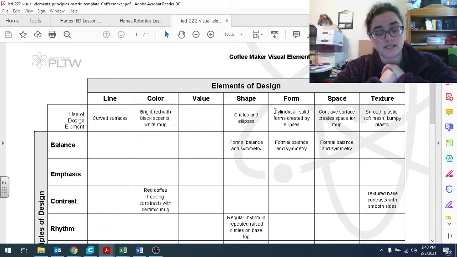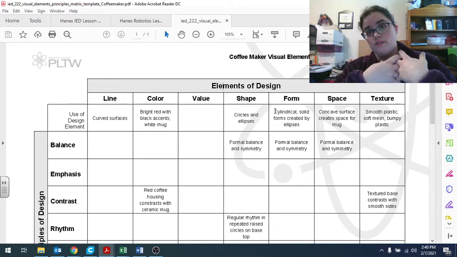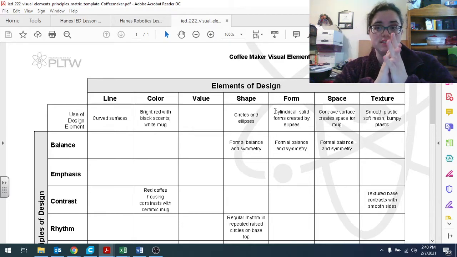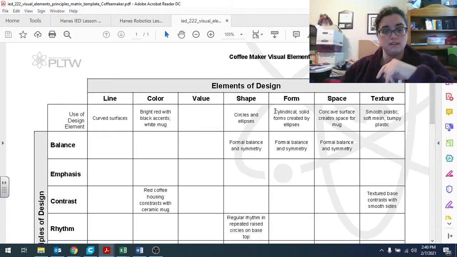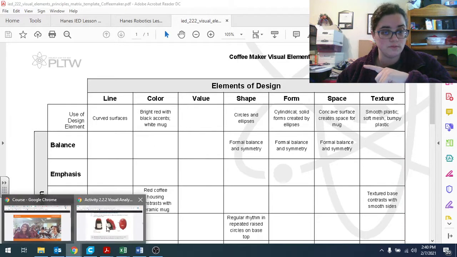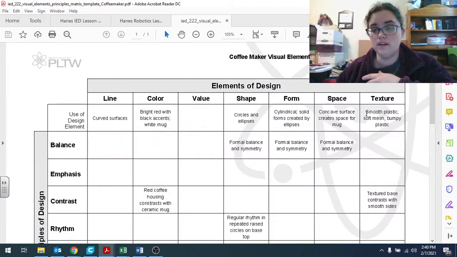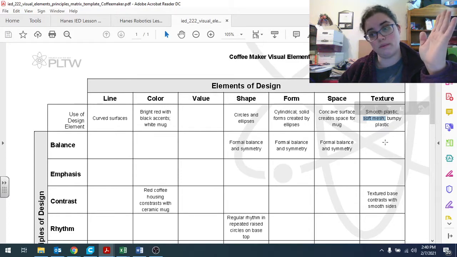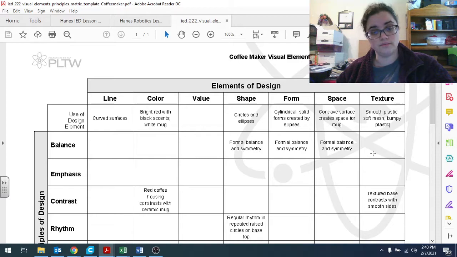When asked about space, space is sort of the space around the object, and what do you notice about it? One thing they said is that there's a concave area. There's a part that comes in. Let me find the picture again and gesture with my mouse instead of my hands. It comes in, and there's that gap in there where the mug goes. That is the space that they've noted here. For texture, there's smooth plastic, there's soft mesh, I'm not entirely sure what they mean by that, and there's bumpy plastic. That's what they saw as far as texture is concerned.